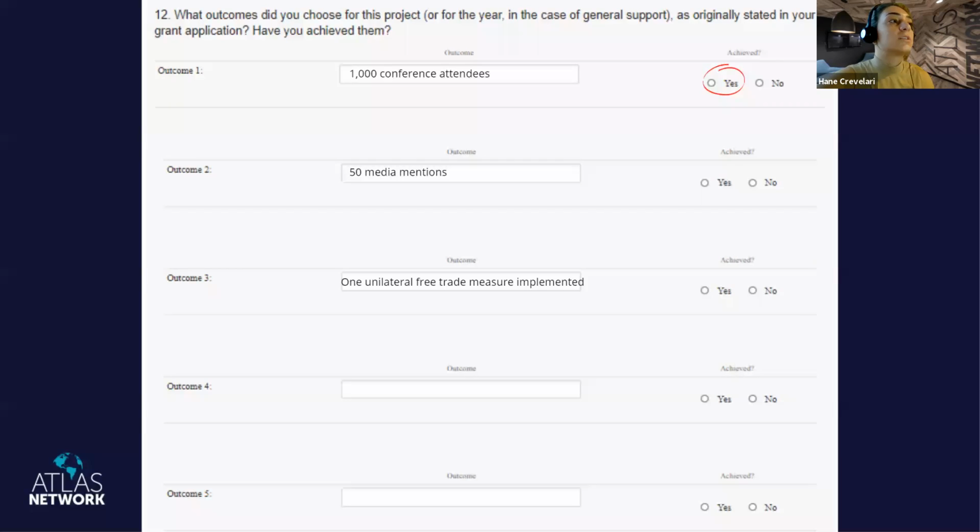So if my goal was 1,000 conference attendees and I only reached 900, that means I did not achieve my goal. So I would have to click no. Even though it's pretty close to my goal, and it's a pretty good result in the end, I just still did not achieve what I meant to achieve. And that is completely fine.